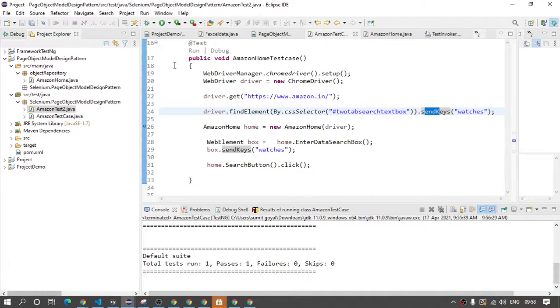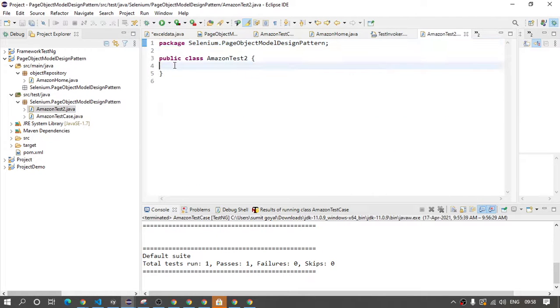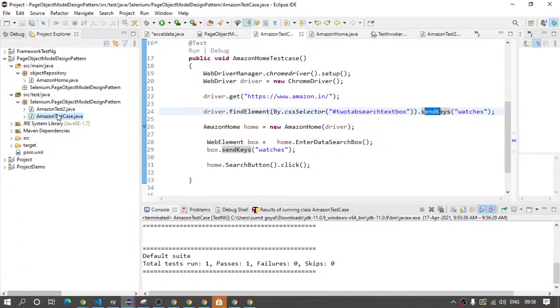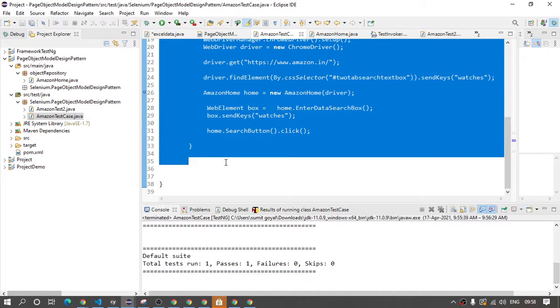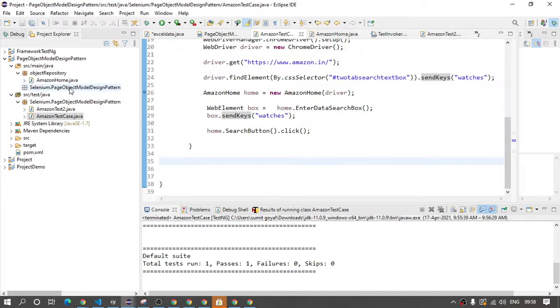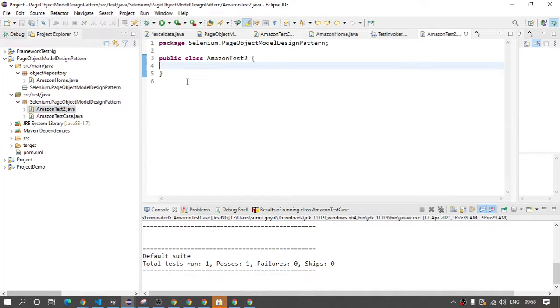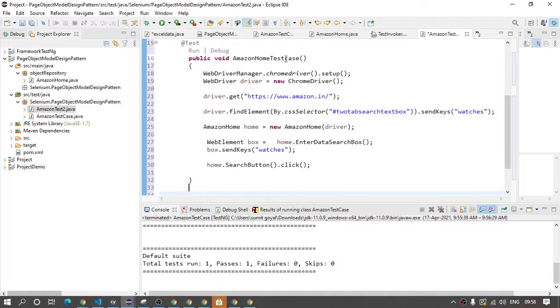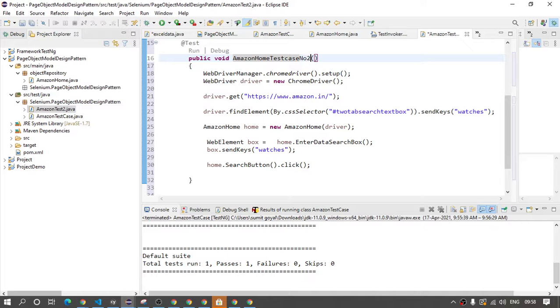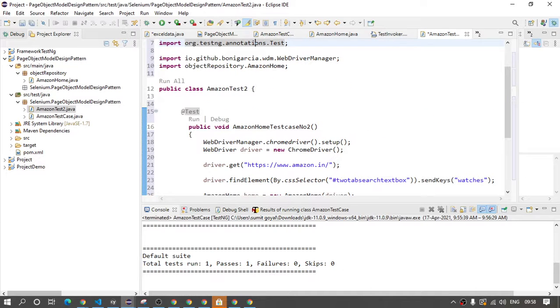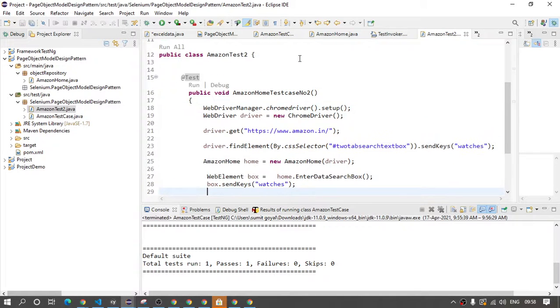Let's save it. And here, what will happen if I copy this whole thing? If I place it here, this is our test case class number 2. And here suppose there is a different test case. So test case number 2, some different name I am giving. And here if I am using the same line, right?